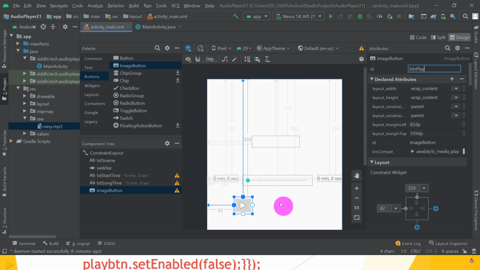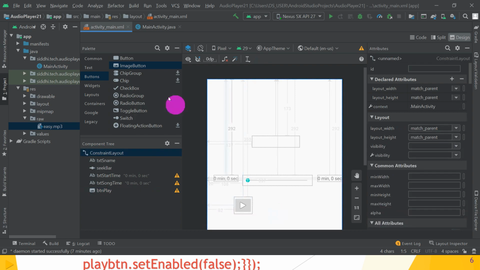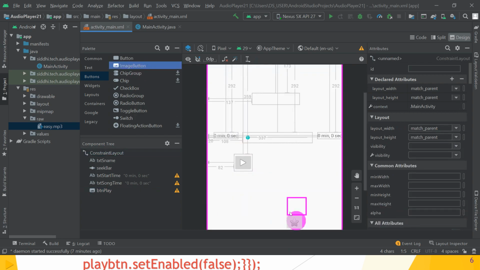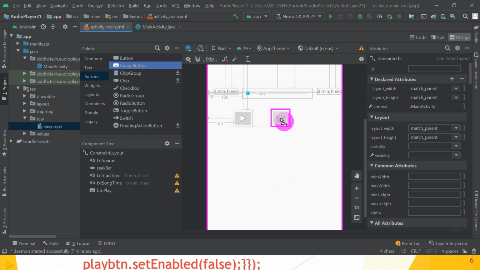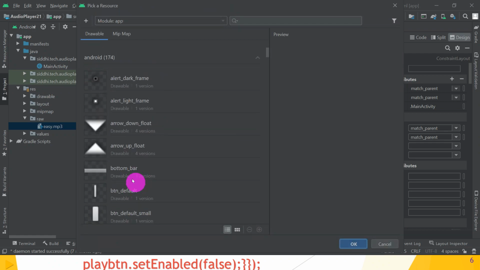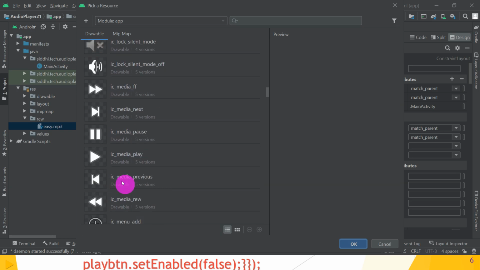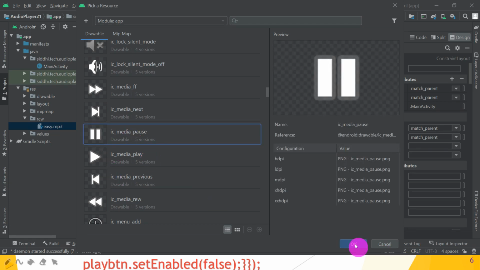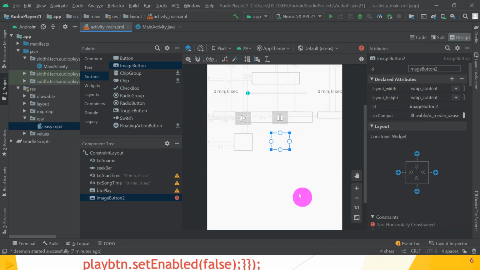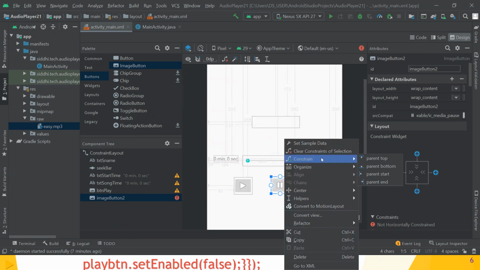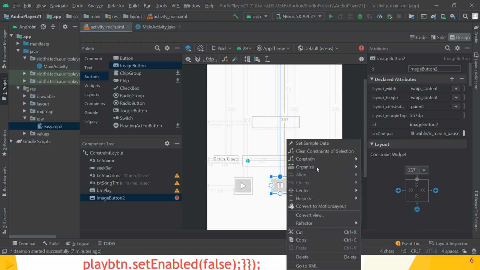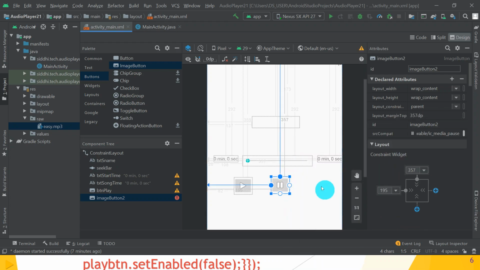Next, after that, choose one image button, drag and drop it on your screen. So this is for the pause. Choose the icon from the given ones. This is for pause. So choose OK. Okay, so this is the pause button. Give the constraint parent top and from parent start. Guys, hope you understand this part.